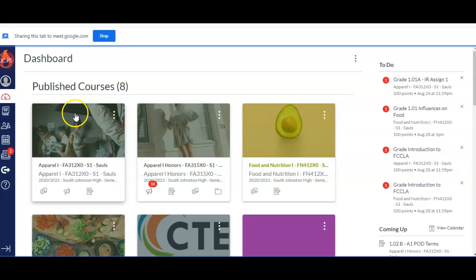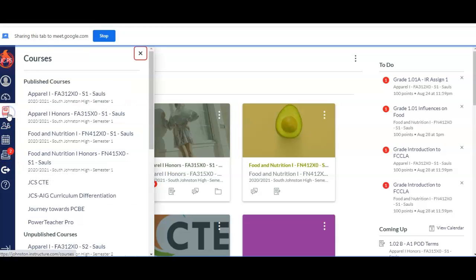set up. So here are my courses, and just to give you a little overview, you can find courses here on the dashboard that you're taking in Canvas. You can also find them right here with the little book. It just gives you a list of courses on the side.